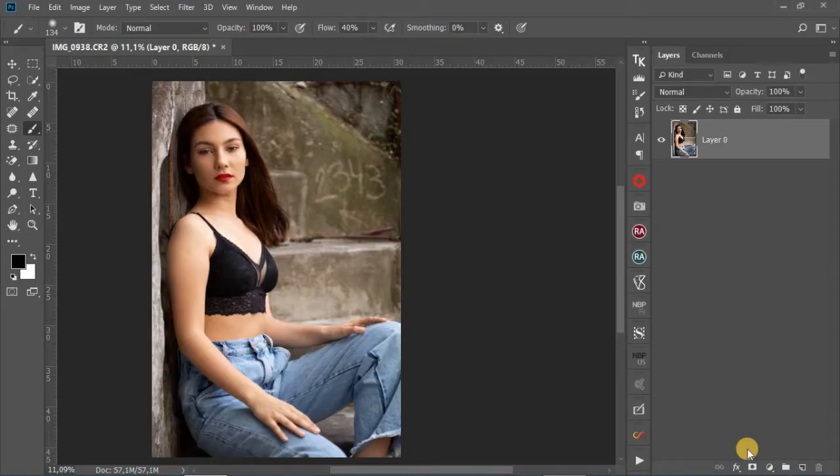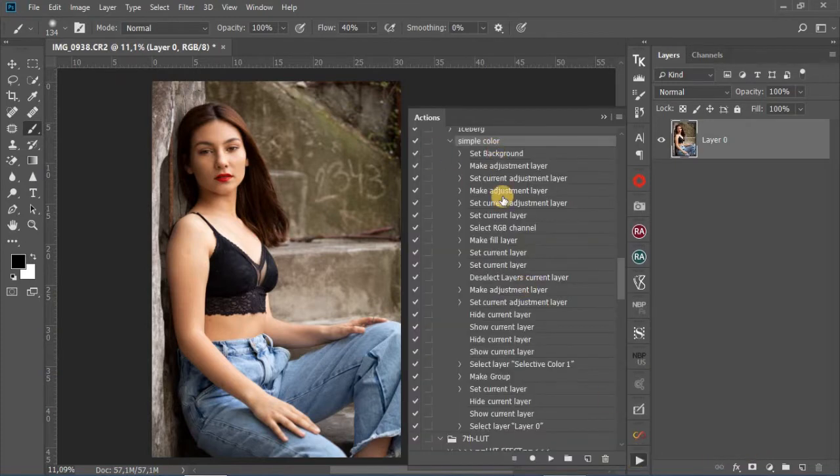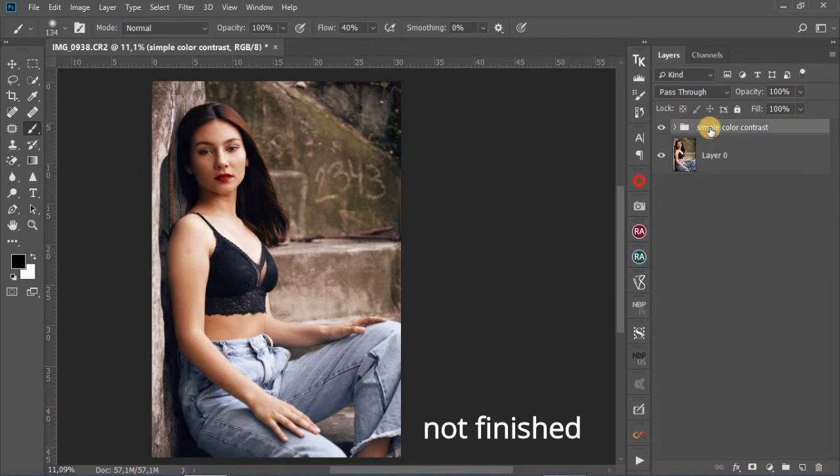Okay, to start with, I would like to show you this simple color action I did to get the color effect I want just very quickly. Unfortunately, this action is not included in this tutorial. But if you like it, you may ask me in the comments below, and maybe I will do another tutorial next time, including the action. Okay, let's see the before and the after.